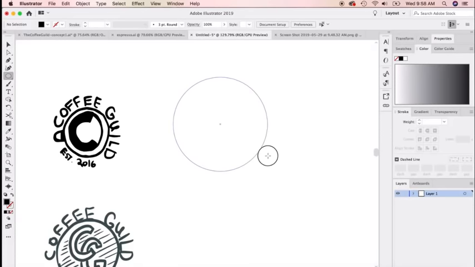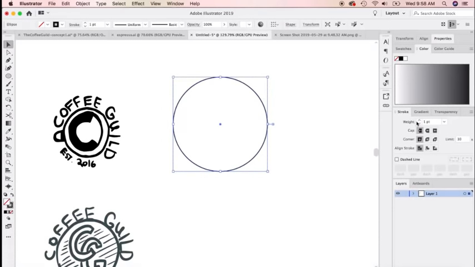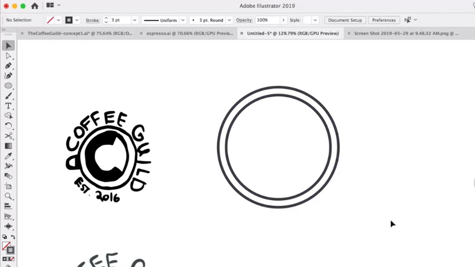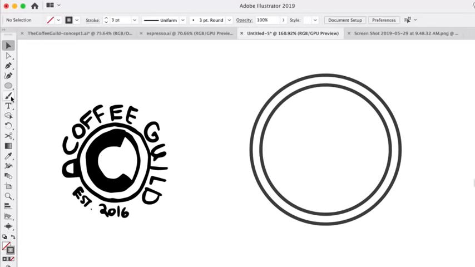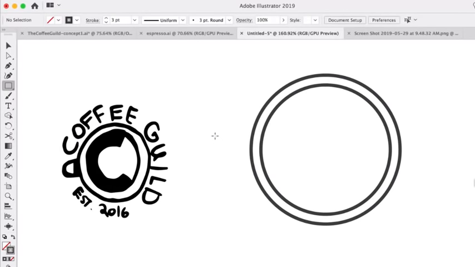So I'm getting the ellipse tool, and I'm just going to draw a simple circle. And let's make this a stroke if we can, and make it a little bit thicker. What I want is a darker gray to emulate color a little bit better. And now we need to do our little handle that comes out the side. So let's do that. We could use the rectangle tool. That might be the easiest way to do it. Little handle coming out here.